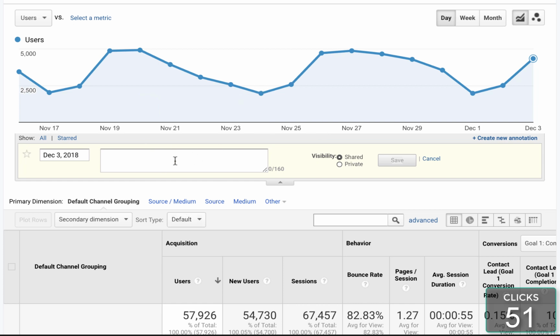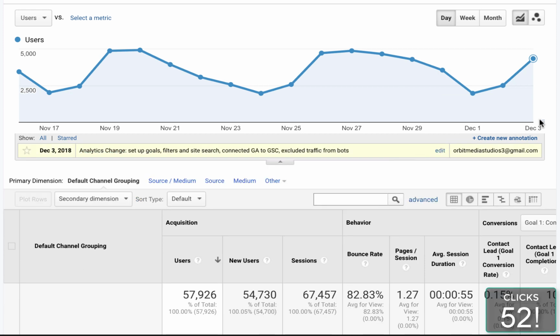So we just made some changes to Google Analytics. I'm going to start this annotation with the two words Analytics change. What did we do? We set up goals, filters, and site search. We also connected Google Analytics to Google Search Console. And finally, we excluded traffic from bots. All done. The date is set. The change is noted with a tiny naming convention at the front. All we do now is click Save, and we added an annotation to that date. Now anytime anyone is looking at that timeline, they can see that little note at the bottom and click on it to see the annotation.